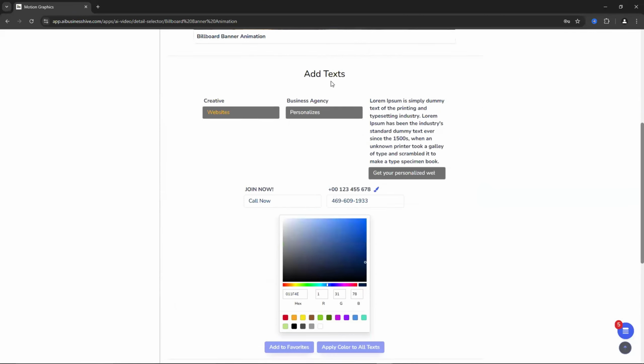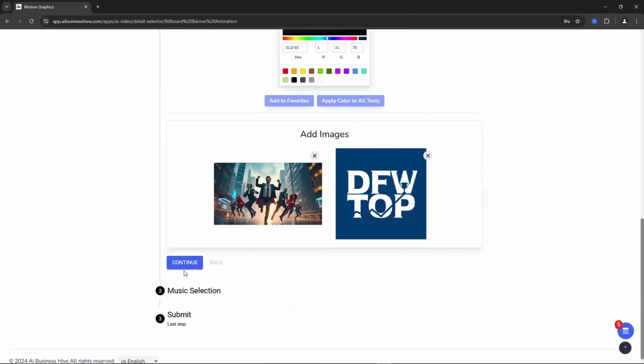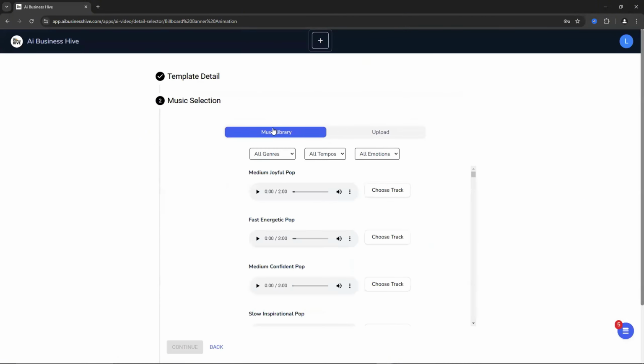Once I have all these things in place, if I'm missing something, when I hit continue, it's gonna give me a red dot. So I wanna hit continue, it went ahead. Now I can select the music. So what kind of music do I want? Do I want it to be joyful pop? Sounds like that. Sure, why not? Will you be fast, energetic pop? That one sounds like a cartoon. I don't think I like that one. So I'm going to choose this one.